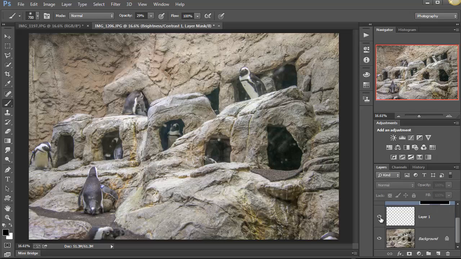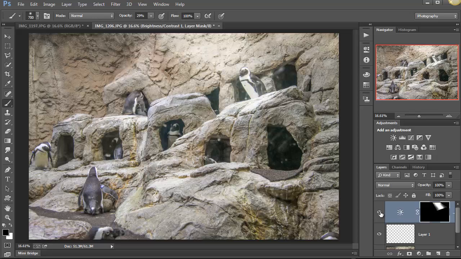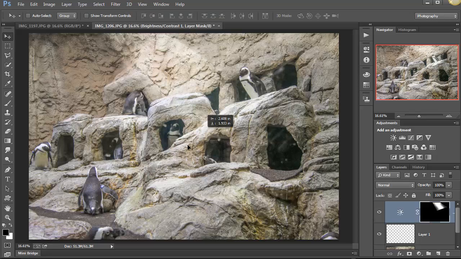So if we turn that back on, you see, and because this is an adjustment layer with a mask, we can say, yes, we can work on that mask all day long until we get that mask just the way we want it. And again, we can turn on the move tool with the letter V as in victory and still move that anywhere in the image we want to.